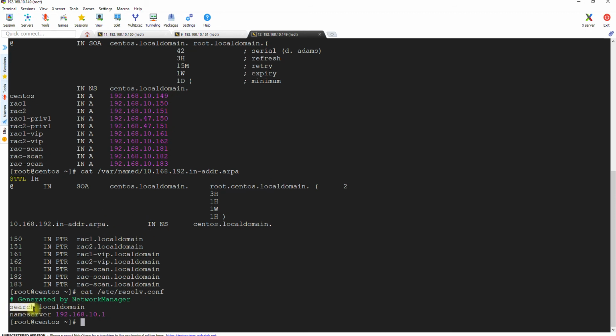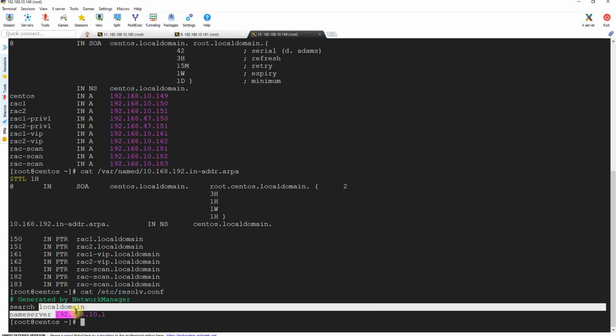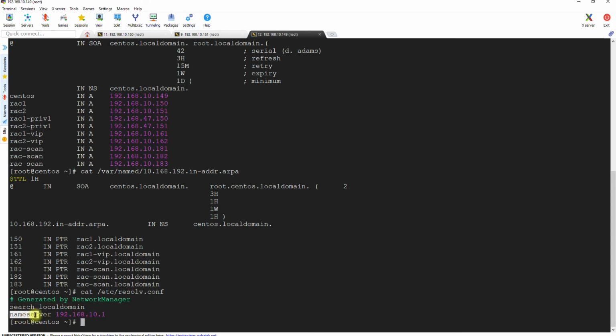Okay, so search, if you have searched, the search parameter will have the domain name, and the name server in here is 192.168.10.1. I would have put in the name server as 192.168.10.149 itself, but currently I want to access the internet. I have put this. So you guys have to put the same details. Make sure that IP addresses coincides with your router IP addresses.